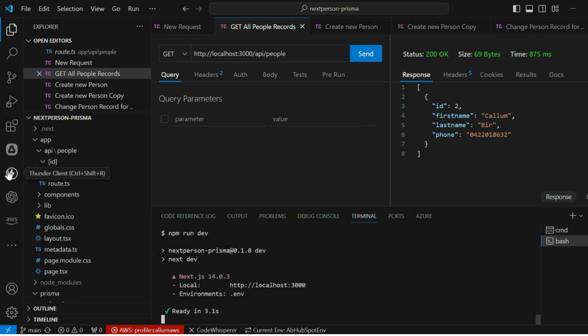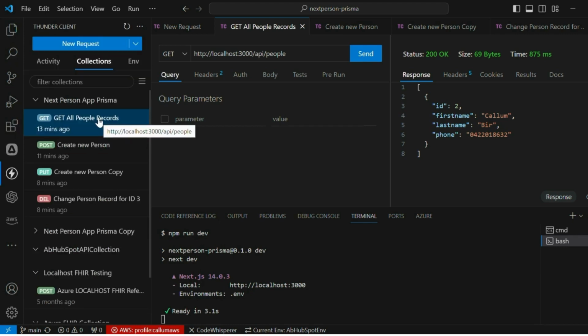If you have installed ThunderClient, you should be able to see this icon that looks like a thunderbolt. Click on ThunderClient. If you haven't done so, then I would suggest checking out the earlier videos where I've given instructions on how to do that. Go into the marketplace or search for extensions and then install ThunderClient. I've created a number of collections. Click on a new request.